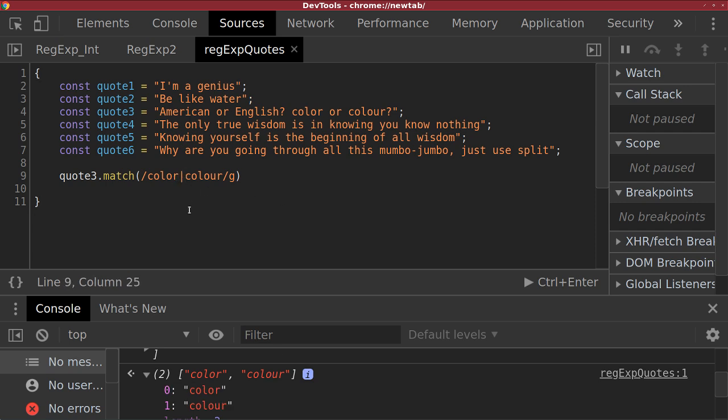So that wasn't what I was thinking of. I was actually thinking of, we have an optional U in there.